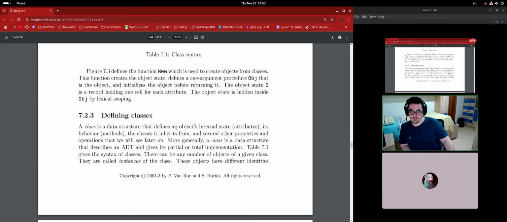A class is a data structure that defines an object state, its behavior, the classes it inherits from, and several other properties and operations that we will later see.